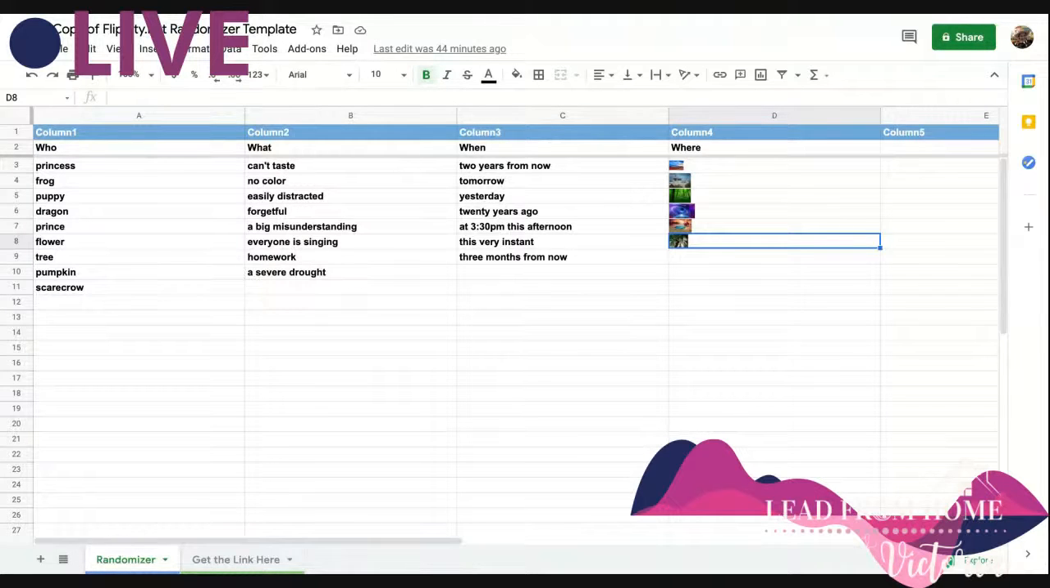I'm using this randomizer to create a space for free writing. This would be a great tool for teaching sentence structures, patterns, even if you want to practice adjectives. Just the limits are endless, right? There's no limits. I love it, right? It's limitless.